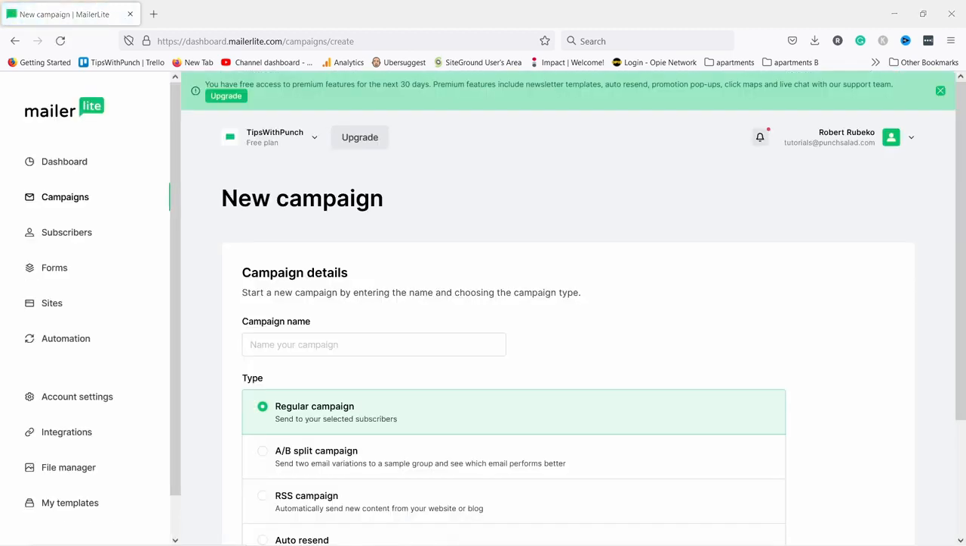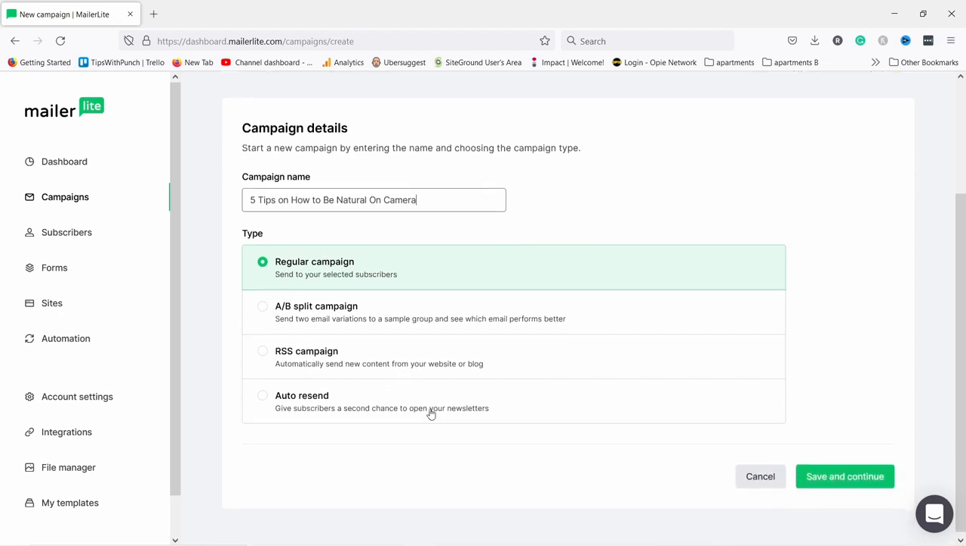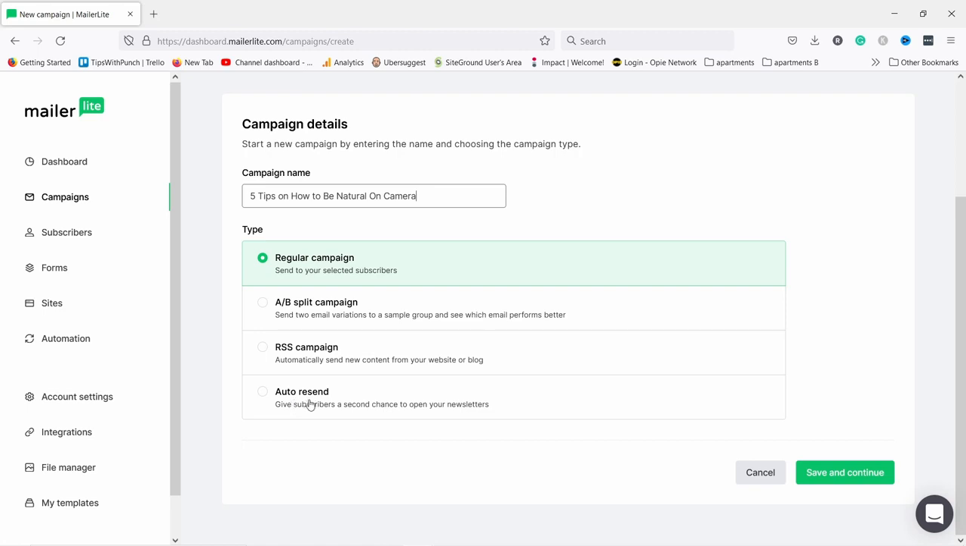And let's say this is an email about, I don't know, 5 tips on how to be natural on camera. We're just going to have a regular campaign. These are a bit more advanced here. And if you want, you can try out this auto resend. So you give subscribers a second chance to open your newsletter. I think it just resends the same email again. Save and continue.